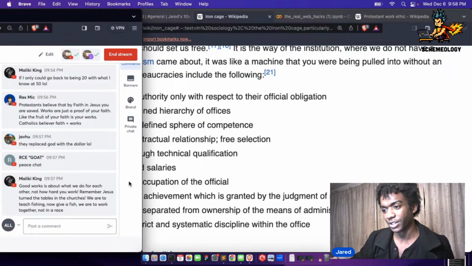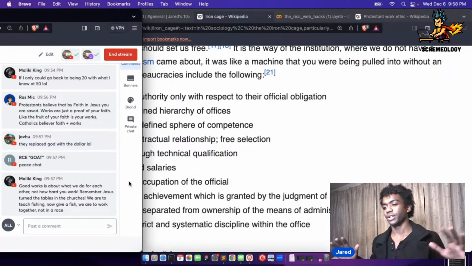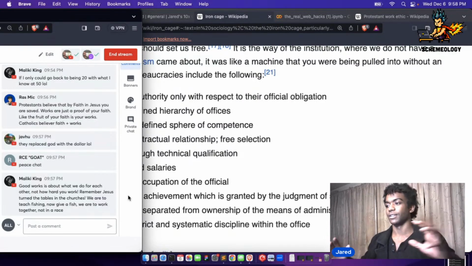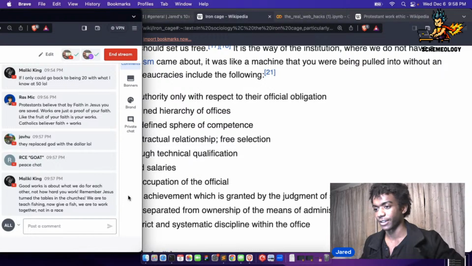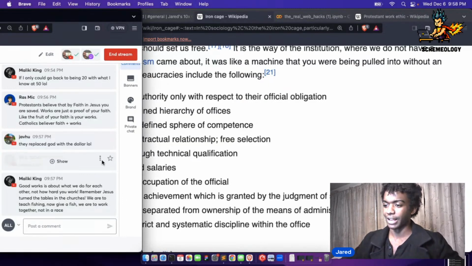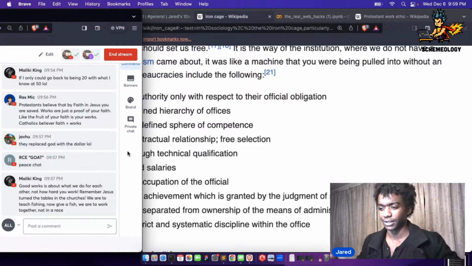Protestants believe that by faith in Jesus you are saved. Works are just a proof of your faith, the fruit of your faith in your works. Catholic believer, faith plus. Yeah, I'm not really talking about the faith plus works part, though. We're talking about the work ethic, because you're right, it's not that you're saved just because you believe in all that. And by the way, I'm not on either side of that. I see flaws on both sides of that. I just like Jesus, and I'm also not even talking about that here.